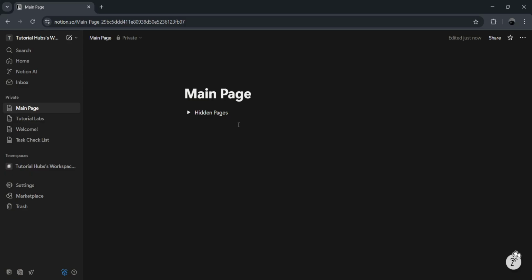Once your pages are nested within the toggle, click the small arrow next to the toggle block to collapse it. This instantly hides all the pages inside from view, giving your workspace a much cleaner appearance. The pages aren't deleted or archived, they're simply tucked away behind that toggle. You can verify they're hidden by scanning your page. The subpages should no longer be visible in the main content area.